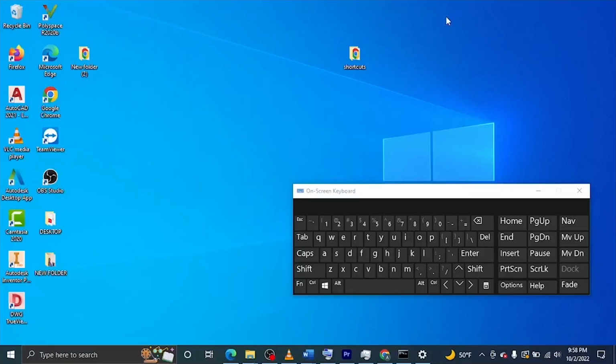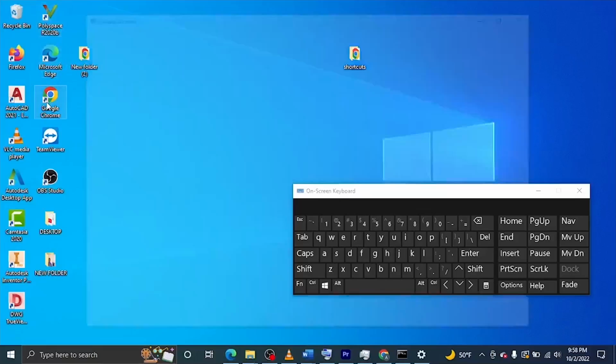So the third shortcut that I'll be showing you is Ctrl-Alt-Delete. What is Ctrl-Alt-Delete used for? Ctrl-Alt-Delete is used to interrupt a function. Let's assume that I'm running an application on my laptop. Let me open Google Chrome.